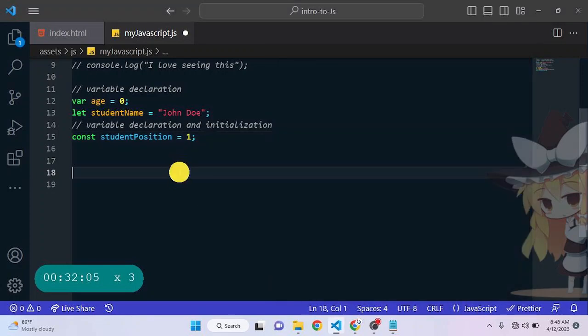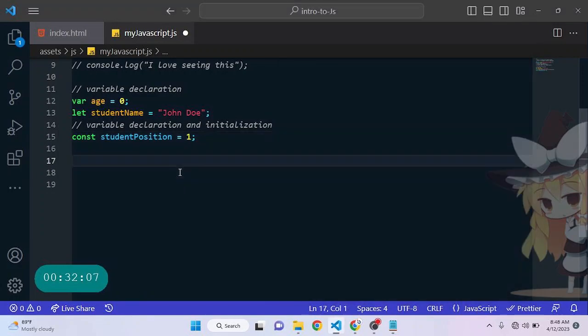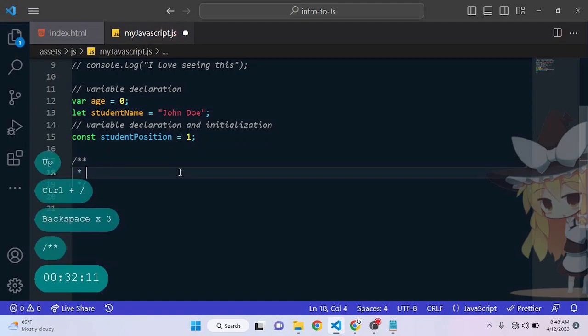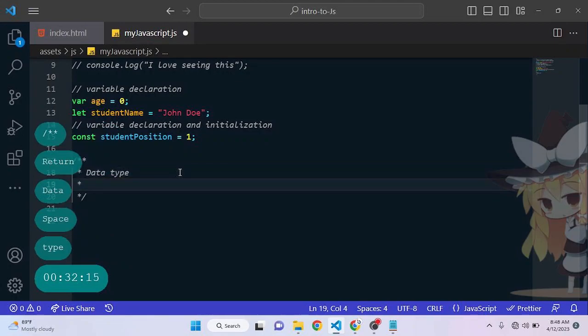Then the next one is data type. What is data type? I want to use a multi-line comment here. What is data type? In JavaScript, all programming languages have their data types. And I would say data type is not even only specific to programming language, it's actually about your computer, how computer stores information. So there is a data type in computer.